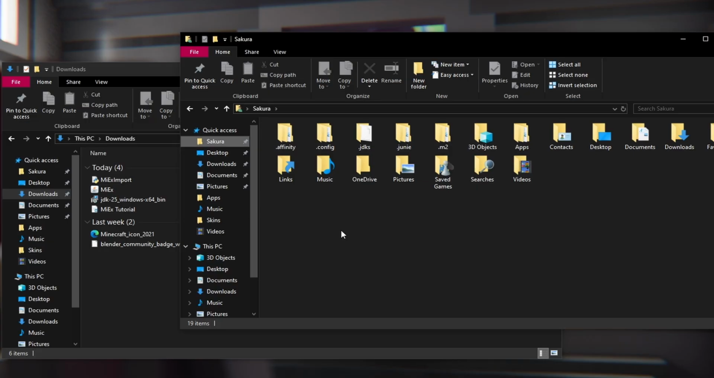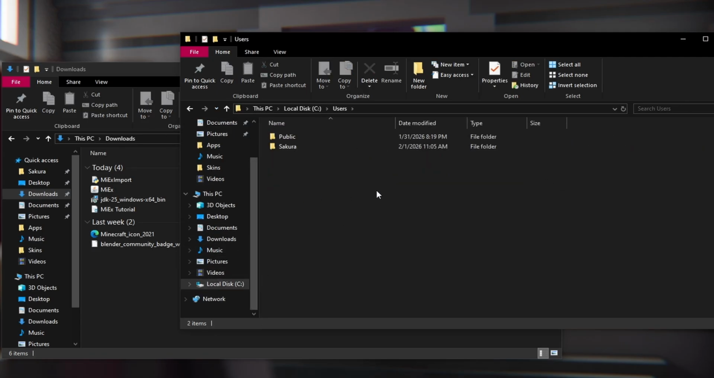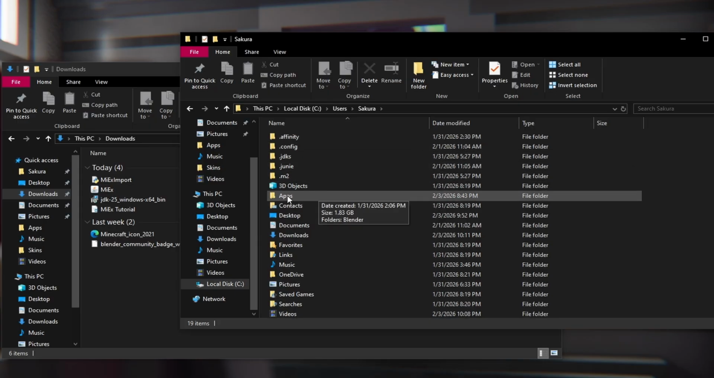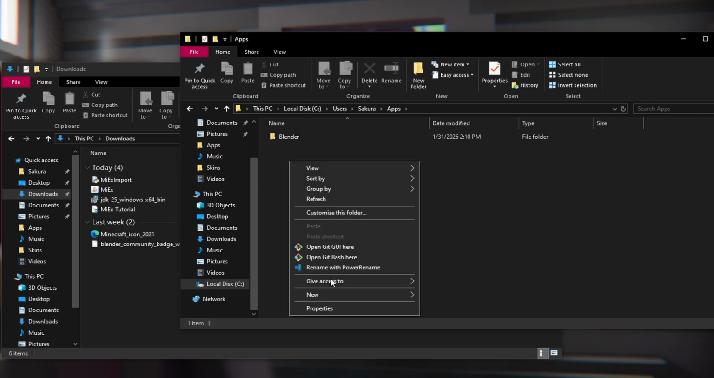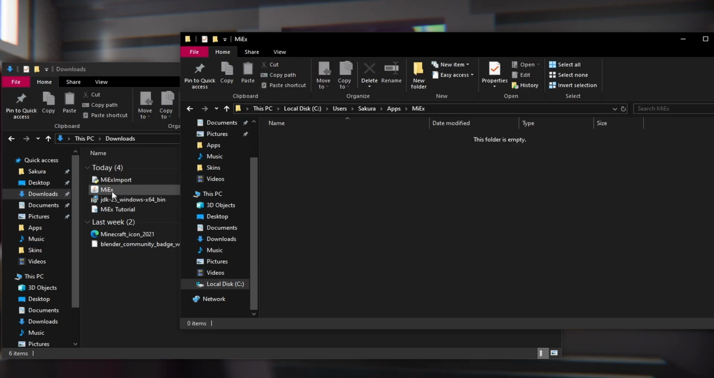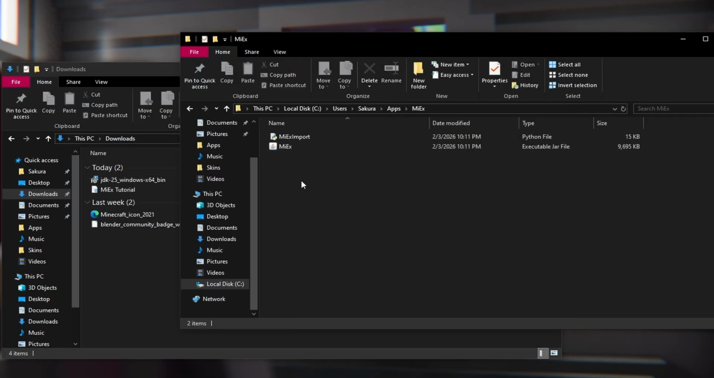If you don't know what home is, this is kind of where your desktop, documents, pictures, and music folders are. You can get to here just by simply going to local drive, users, and then right here. So I have a folder called apps in here that I'm going to open. I'm going to create a new folder called MiEx. I'm going to open it, and I'm just going to drag these two into this folder.